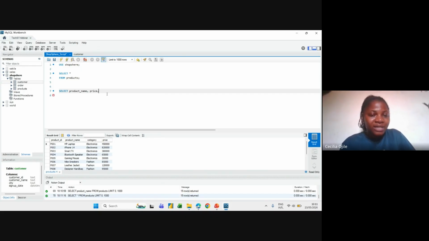If you notice, after price I did not write comma again, because I don't want to add another column. It's only these two columns I want. Maybe if I wanted category, then I'll do like this. But I don't want category, so this comma is not needed.